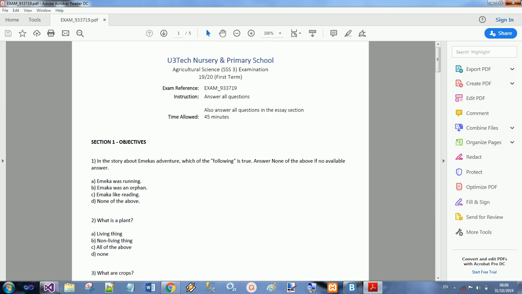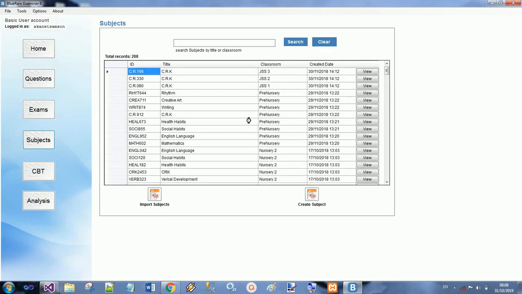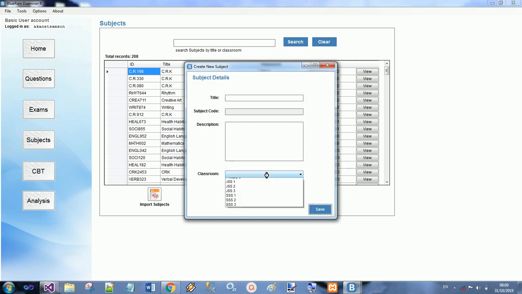particular class. So now we're going to look at subject. Subject is just where we create the subject for a particular class. If this examiner module is integrated to the main Bluerain software, you wouldn't need to create the subjects because it's simply going to tap in from the subjects already created in the main software. But if this is used as a standalone, you can create your subjects for each classroom.